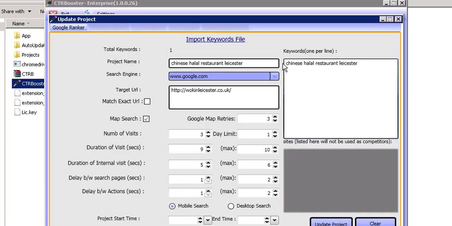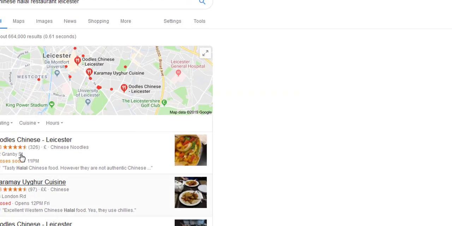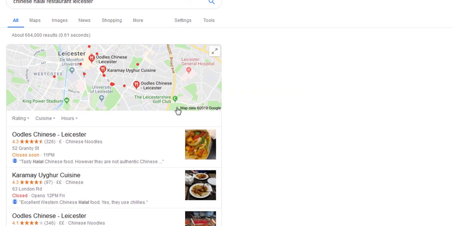So as you can see, I've got this one keyword down here, Chinese halal restaurant, Leicester. Okay, now if I type this into Google from my server, I'm not going to type it in because I'd have to open up all these browsers and everything, so instead I'm going to explain. So I've typed in Chinese halal restaurant Leicester. Now from my location, this is going to show Google Maps. We'll go onto my computer and show it here. Okay, so as you can see, these are the maps being shown.